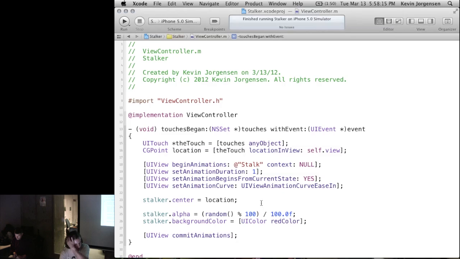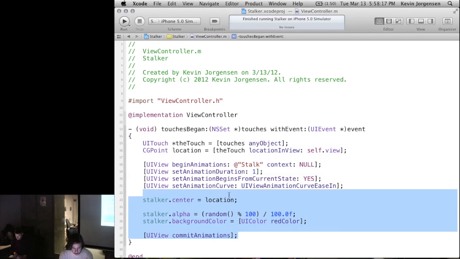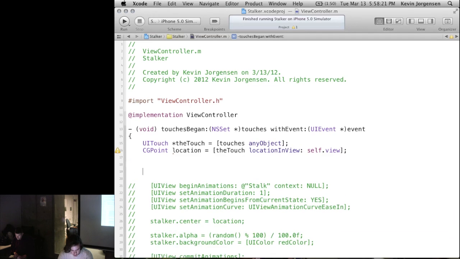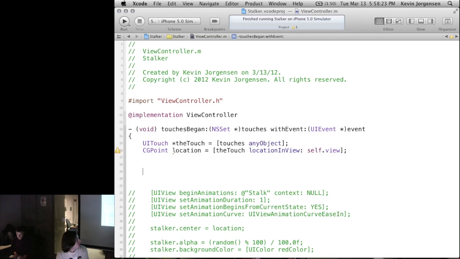Okay, so now let's redo that stalker example, but with the new style of blocks. So I'm just going to hide all that. All right, so the first thing I'm going to do is define a block for the animations that I want to perform. So the type declaration, it's a void. It doesn't return anything. I'm going to call it an animate block. It doesn't take in anything.